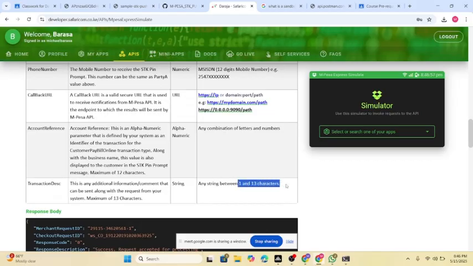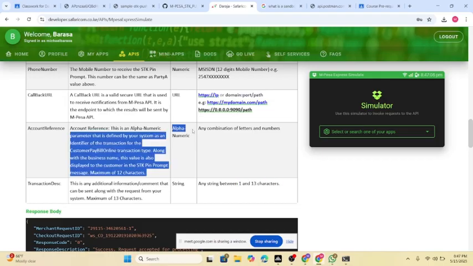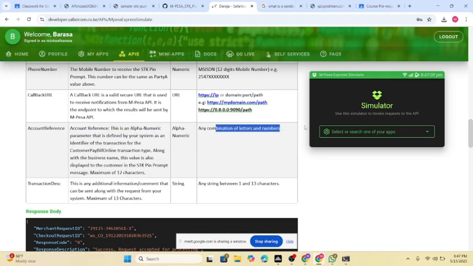So don't go beyond 13 characters, yeah? That means it should be something, so don't leave it empty, this one. Just put 1 to 13 characters. Don't go beyond that. For alphanumeric, for account reference, just use letters and numbers. Don't use anything else.